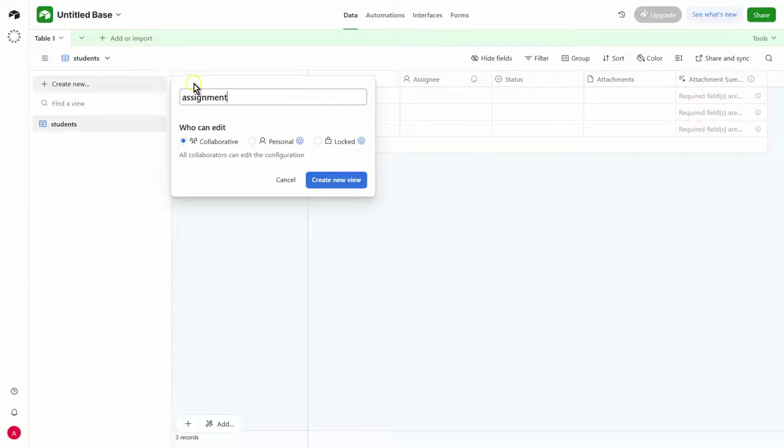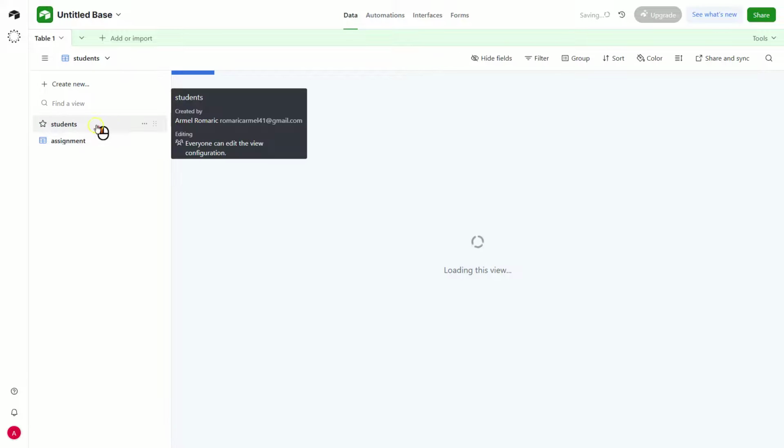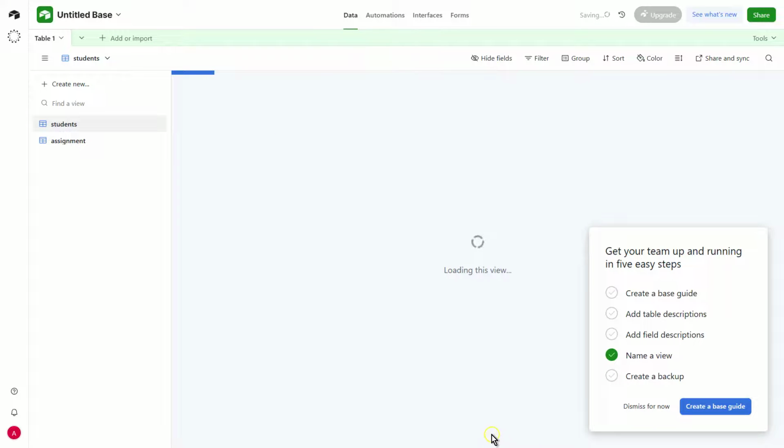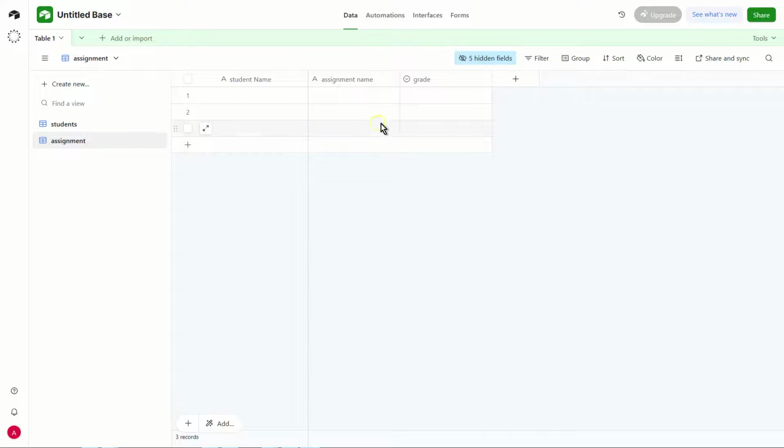Next up, let's add our fields. In students, we'll need student name, assignment, and grade. In assignments, we need assignment name and total marks. This helps us because it allows us to capture all necessary information for grading.